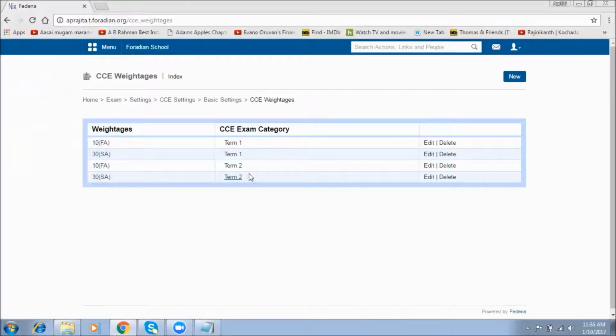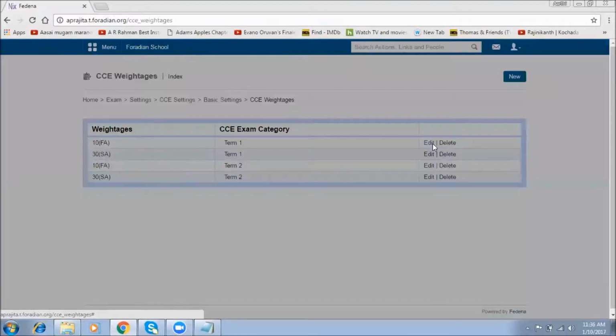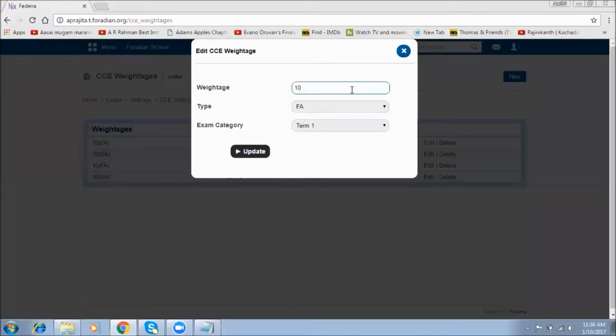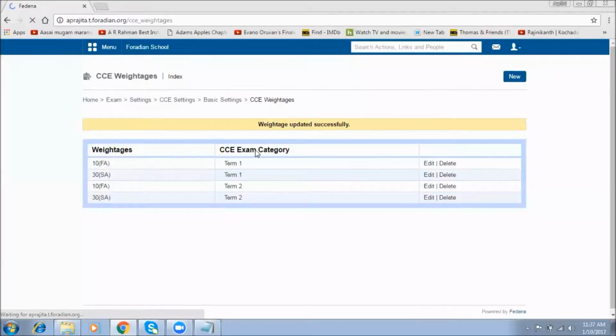I've created them. And when I select new, I'm going to give a weightage, say 10. And I'm going to select the type to be FA or SA. As I said earlier, FAs are going to have a weightage of 10. So I'm selecting FA, providing the weightage 10, and I'm selecting the exam category from the drop down, term 1 or term 2. Now let's say I'm selecting term 1. For term 1, as I said, there have to be 2 FAs and 1 SA. So I've created 1 FA right now. I'm going to save this, and I'll create one more, the SA, just like how I mentioned here.